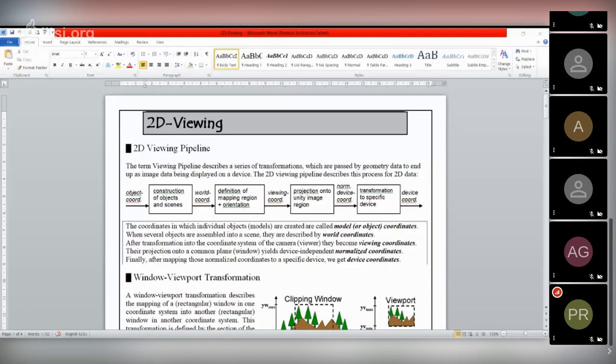Next, normalized coordinate. Normalizing the coordinate means the projection onto the common plane, the device independent normalized coordinate. After fixing the coordinate, we should capture the scene within this particular region, so that should be normalized.